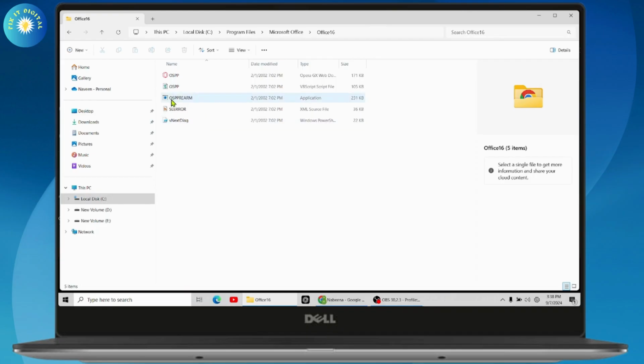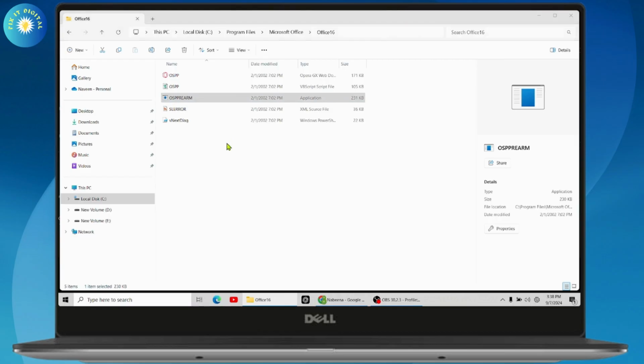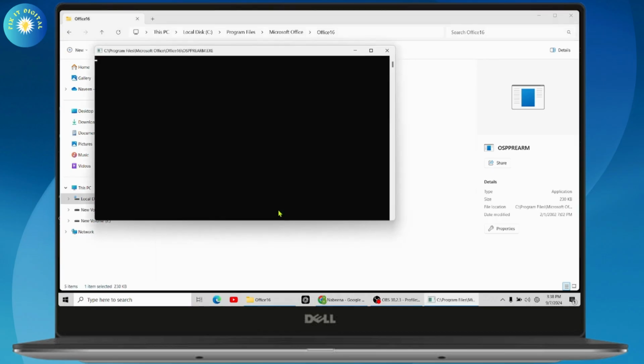And here you will have this OS named folder, right? OSPPREARM. So you just need to simply right click on it, and here you will have an option of run as administrator. Click on run as administrator and click on yes.